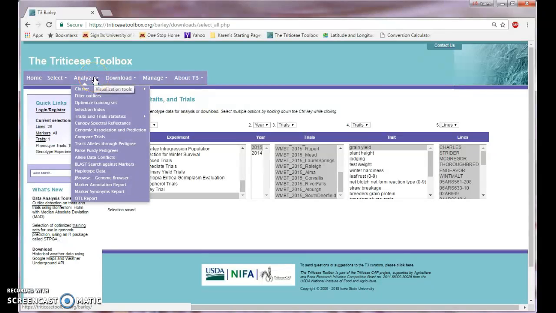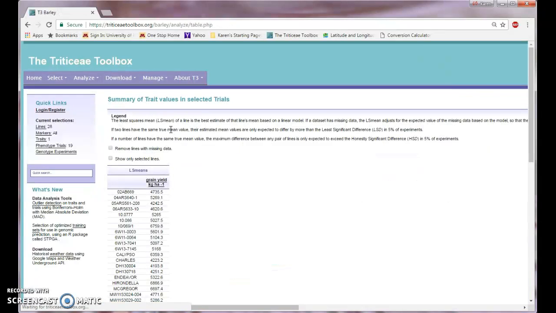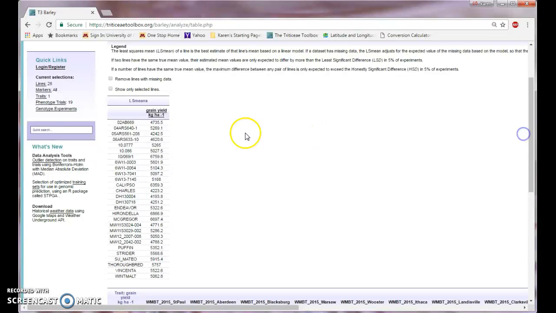So we're going to hover over Analyze. We're going to hover down to Traits and Trials Statistics, and then go across to Traits and Trials Table, and then I'm going to select that. What that brings us to is a summary of trait values in selected trials. Up above, we're going to see an LS means table, which is the means for all of the lines. That gives you just your general means.